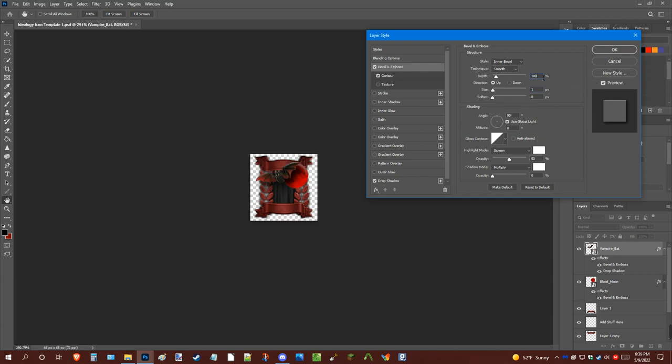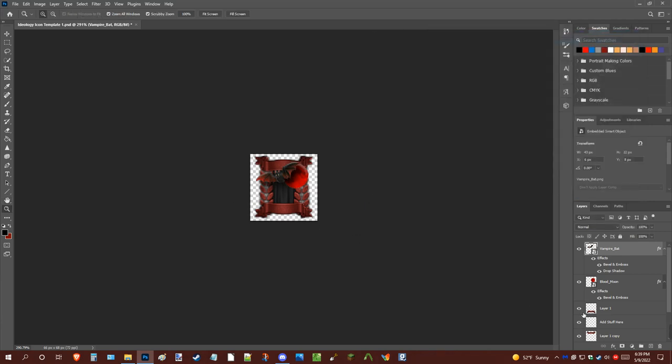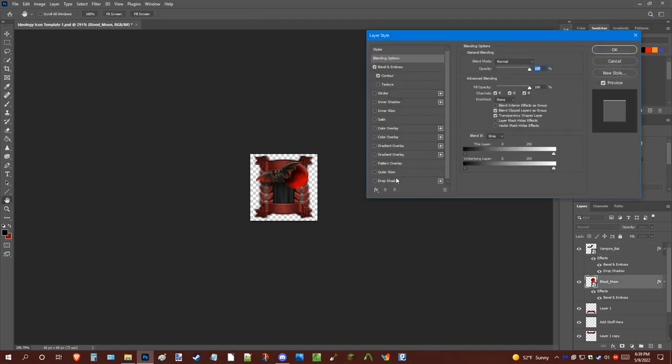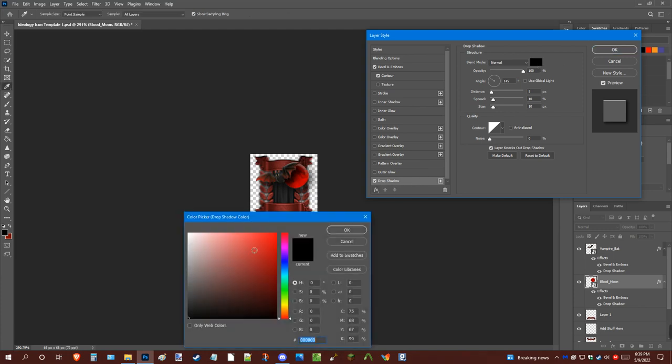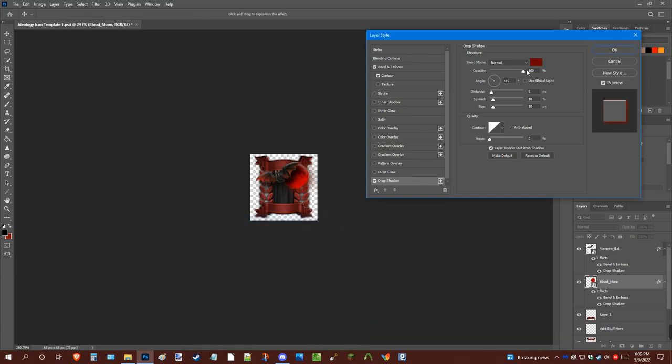But that's how it works. Drop shadow, I forgot, for the moon. Now, what if you don't want a black drop shadow for this one? What if you want, like, a red one? So, you can do that simply by going to the drop shadow tab, clicking here, and say if you want it to be maybe like a darker red, not like a strong red, just something, you know, that helps with the element.